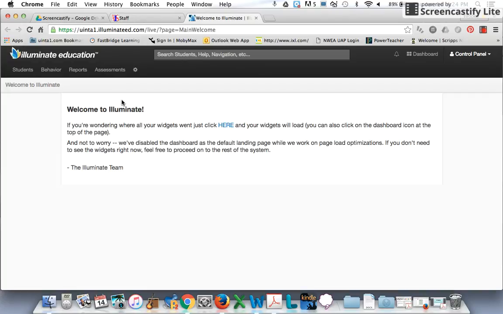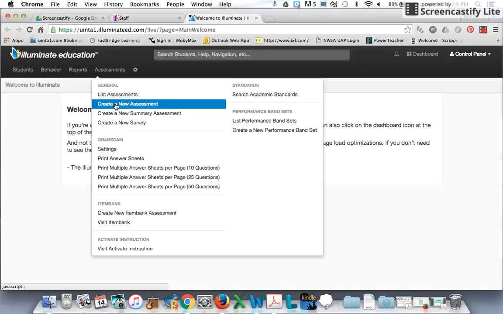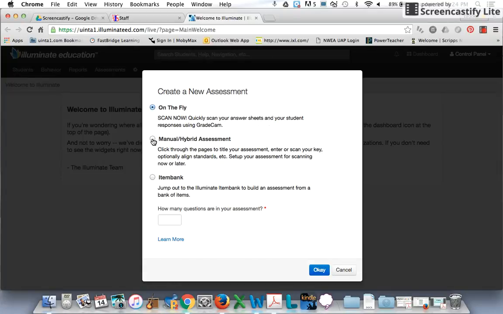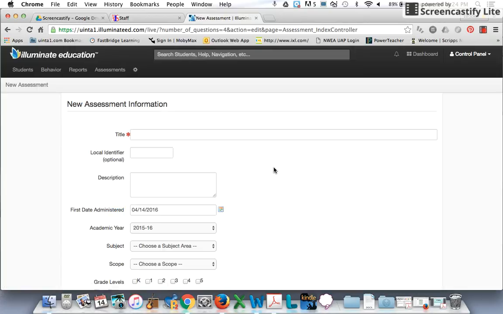Then, to first create an assessment, I'm going to go up to the assessment tab on the top and come down to where it says create a new assessment. Once I get there, I'm going to push on the hybrid manual assessment and tell the computer how many questions this assessment will have. For mine, I will only have 4. Hit OK, and then it will continue on.